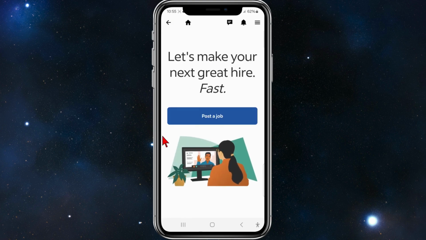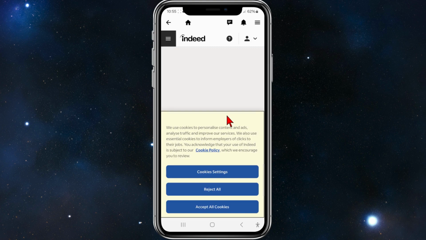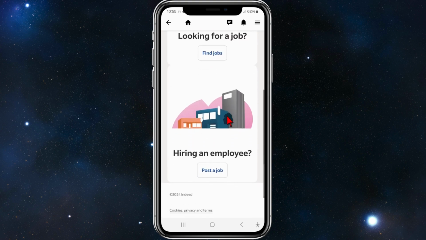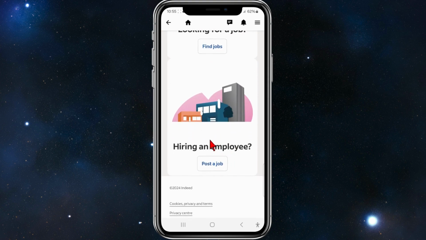And now what this will do will allow you to post all your details for the job. To do that, click on post a job. And then scroll down a bit and you'll see hiring an employee. And then from there, click on post a job under that.